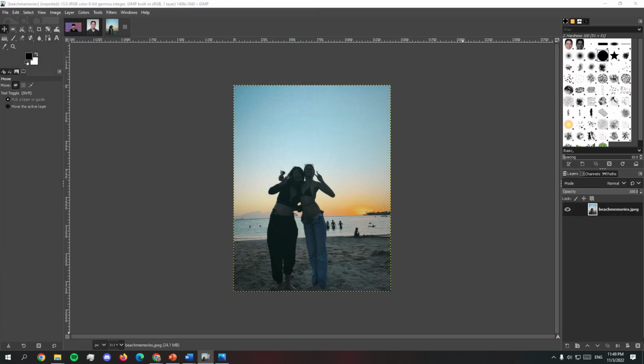So this is me and my friend at the beach. I was going to scale this and show you guys how I would make it into my wallpaper, but that's too much work. I'll just show you guys how to use the clone tool real quick.